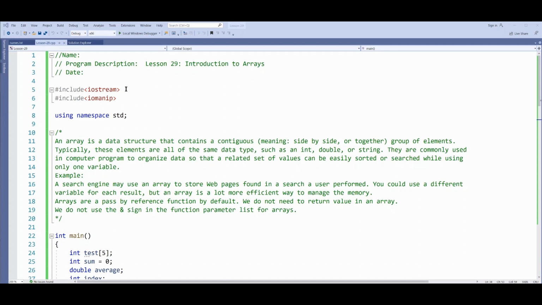All right, so typically we always start our programs with our name, program description, and the date. And we have our header files here. We have iostream because I am using cin and cout. And we have iomanip because I'm also using fixed and showpoint and all those kinds of things. So I'm manipulating the output.